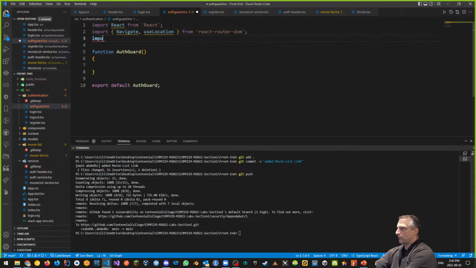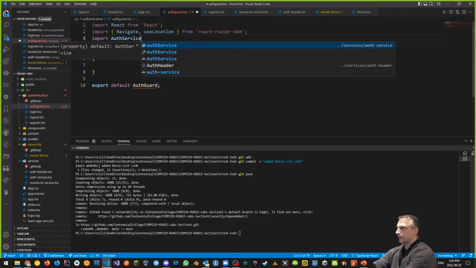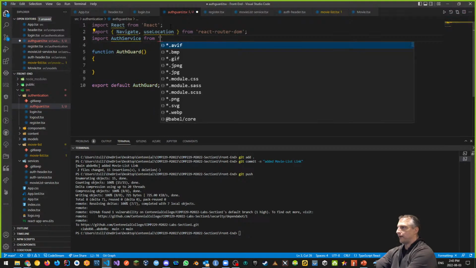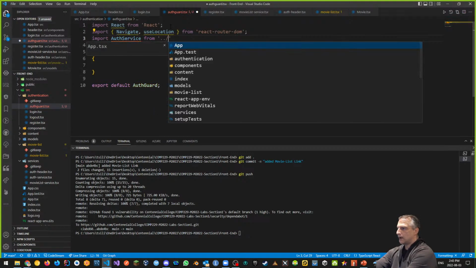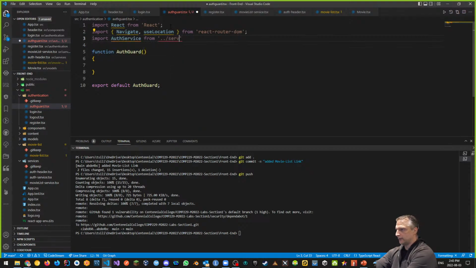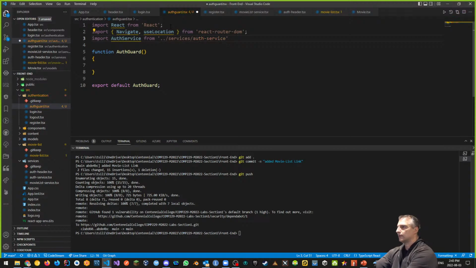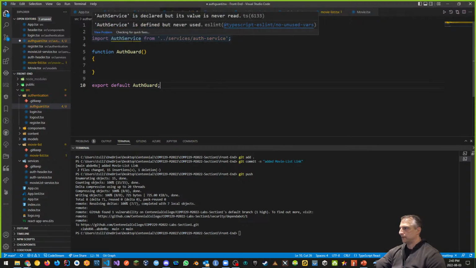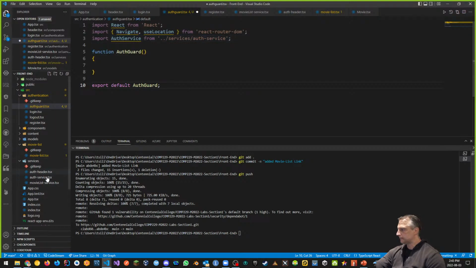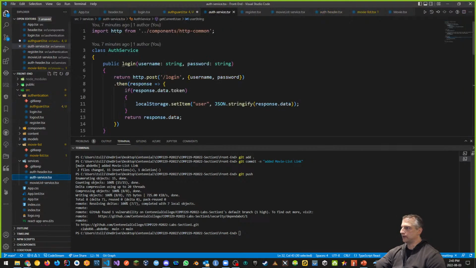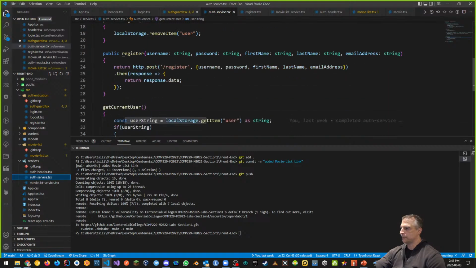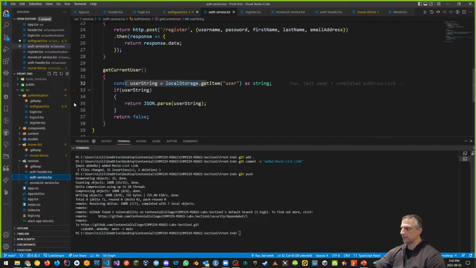And we're going to say import, and I want to import the auth service. So auth service from authentication or services / auth service. There we are. That's the auth service. And if you remember what that is, auth service is allowing us to log in, log out, and register. And also get user, which is what we want to do here. We want to get user.